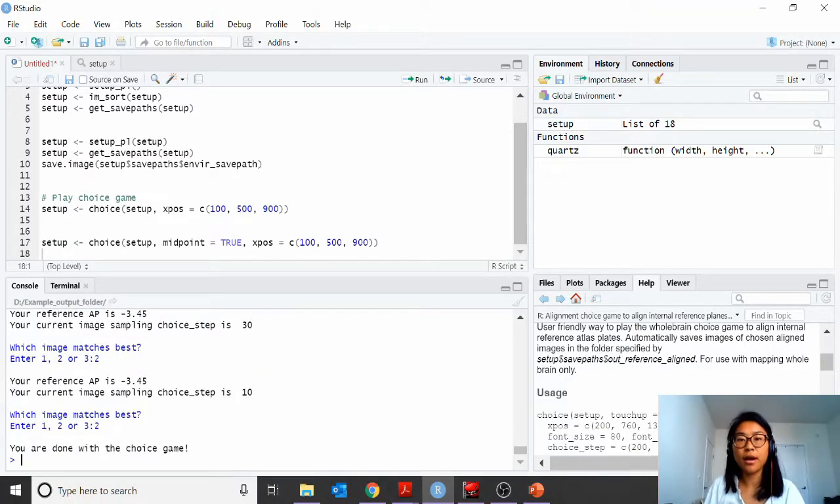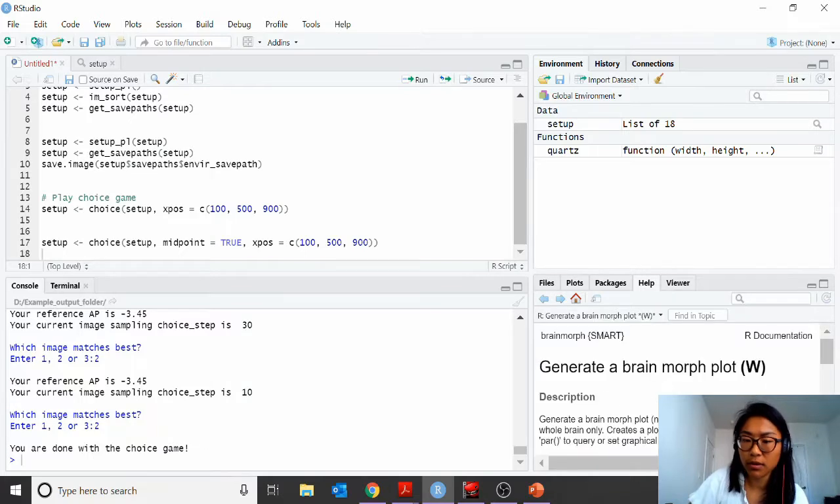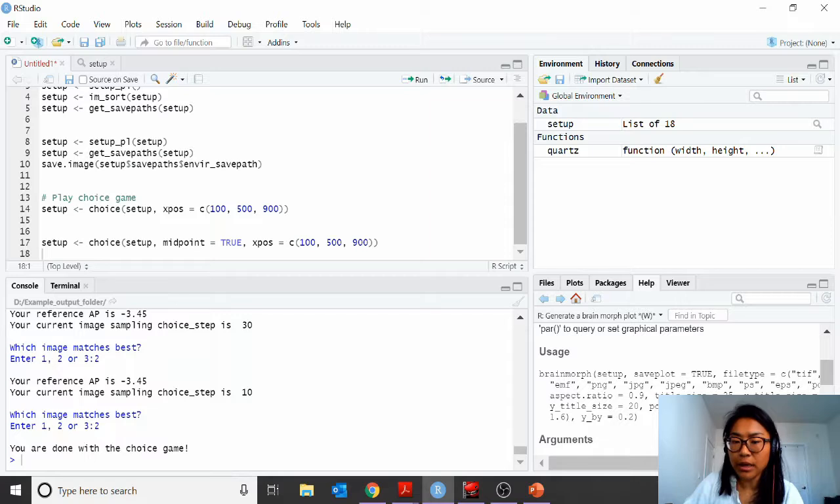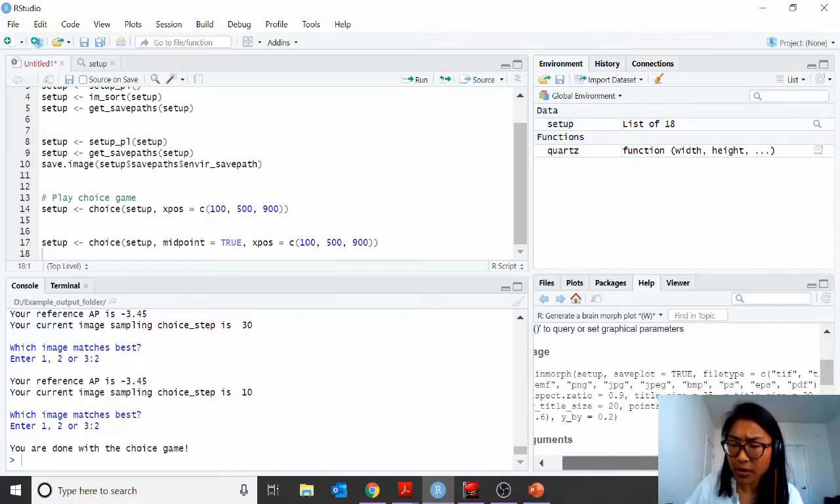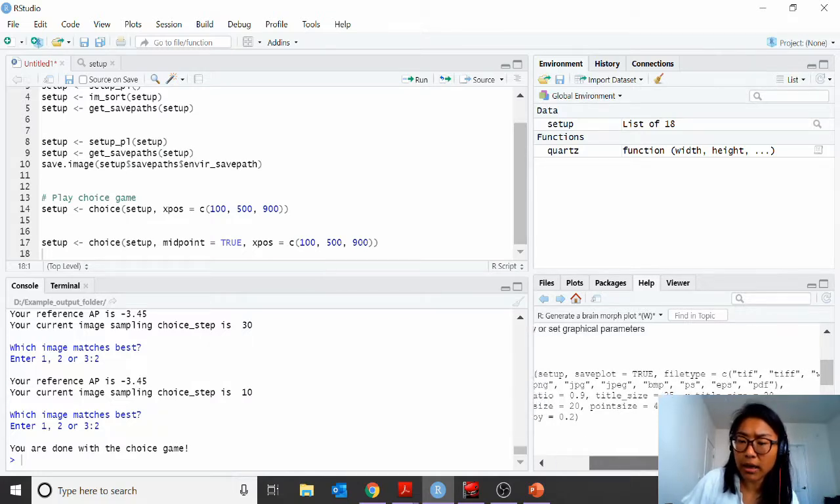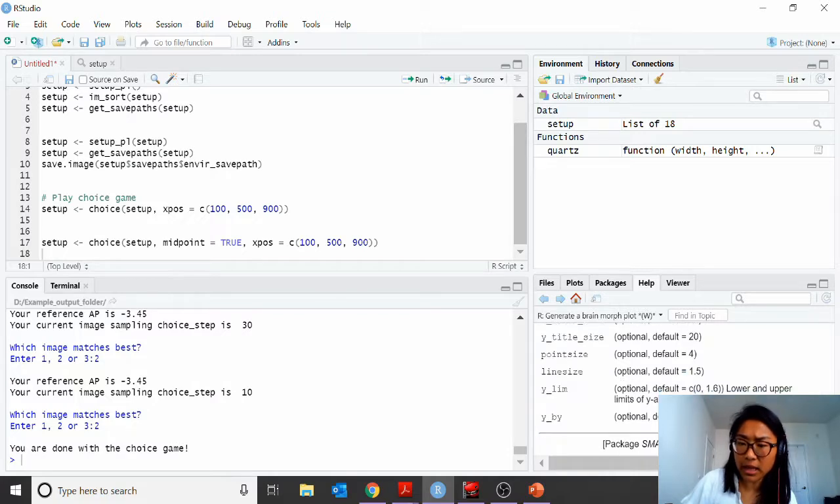Okay, we're done. So we finished playing the choice game. Let's move on to the next function. The next function is the brainmorph function. Let's just click on that really quick. You can see that in the usage, there's only one argument required, and that there are a lot of other saving and plotting parameters. You can read about the details of that in the help page.